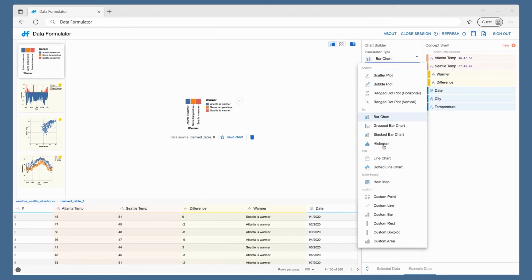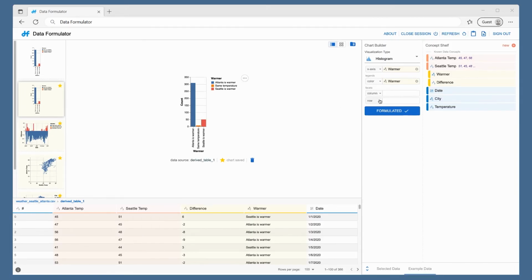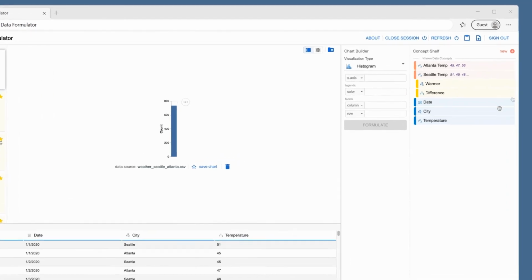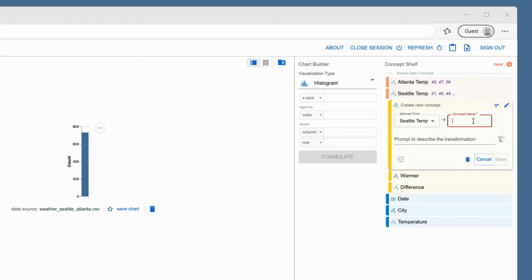And we see Atlanta has about 300 days where it's warmer to Seattle's 50. And let's save that chart. Finally, we want to show Seattle's temperature changes over the year. To smooth out outliers, we derive a 7-day moving average from the Seattle temp data concept.